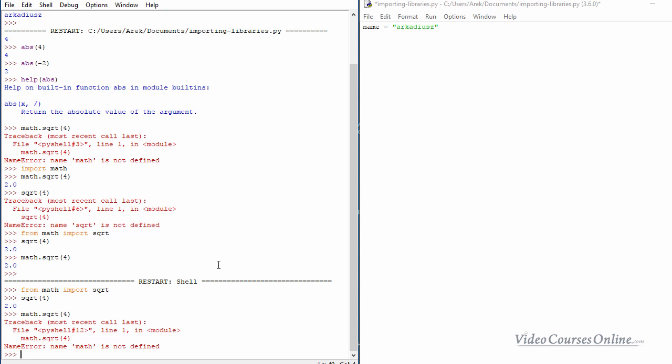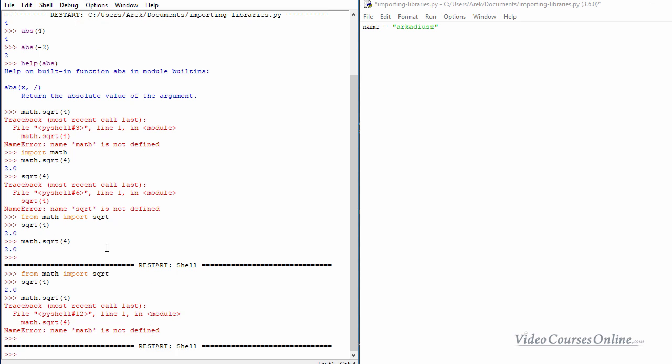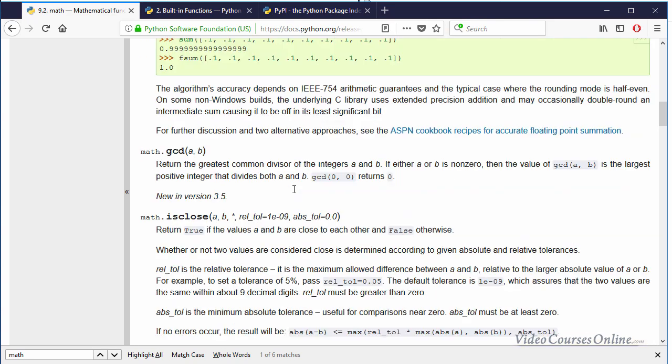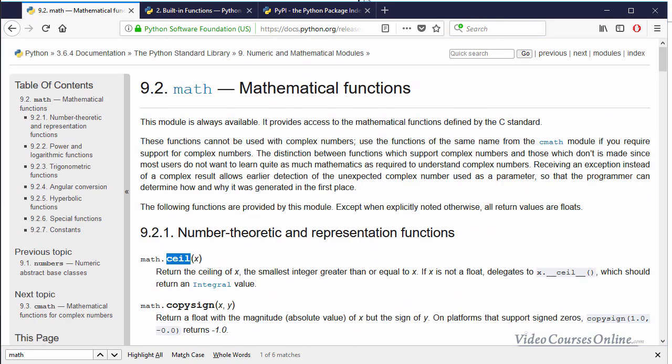Okay, you can also, let's restart the shell again, import every possible function like that. From math import, and we need to use the asterisk. Asterisk means that I want to import every function. And now I can use, for example, the ceiling function.